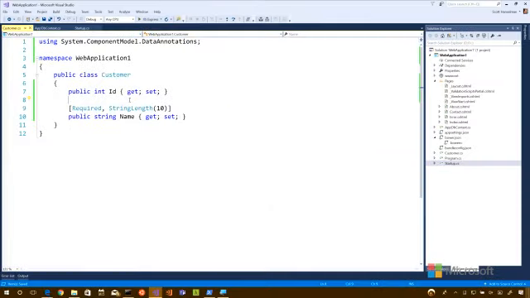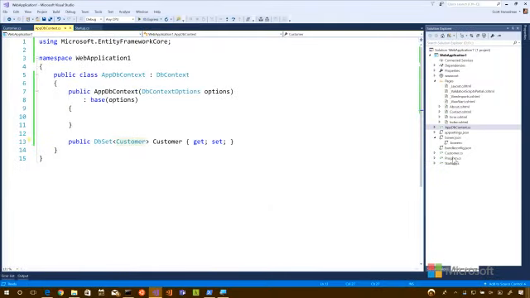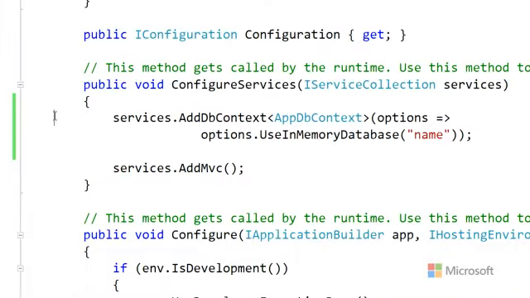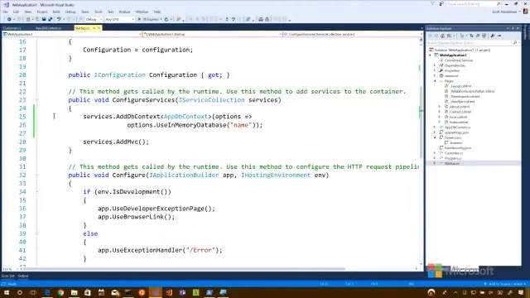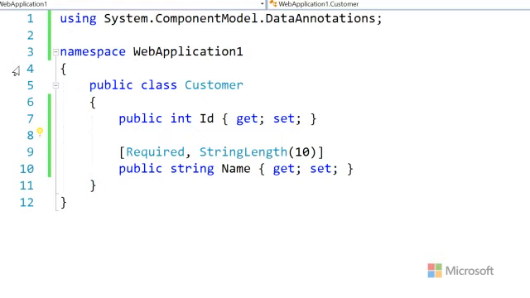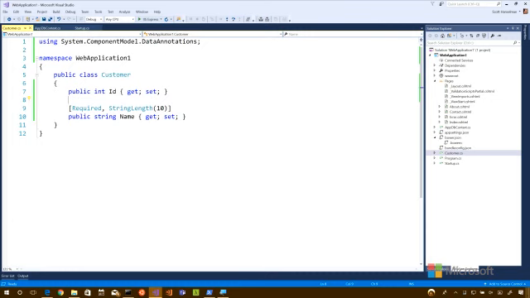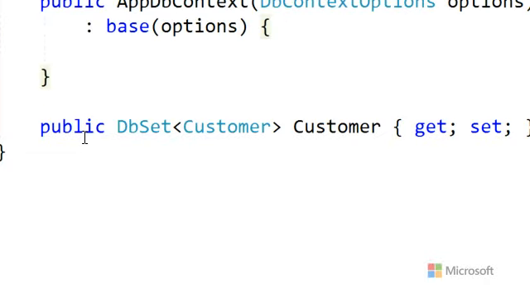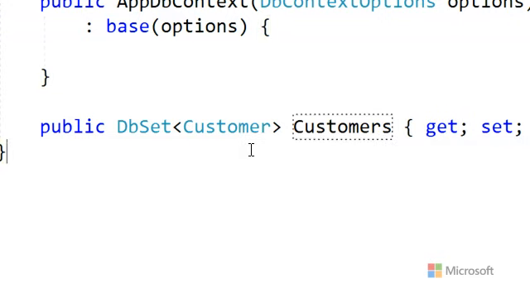All right, so let's back up for a second and see what we did here. We have in our startup an in-memory database. Not a SQL Server or whatever, just an in-memory database. We have the beginnings of a customer, unique ID and a name, some annotations on it, and then a little class here that's kind of empty that is our list of customers. And where it says customer singular here, that should be customers, because you have a set of customers.